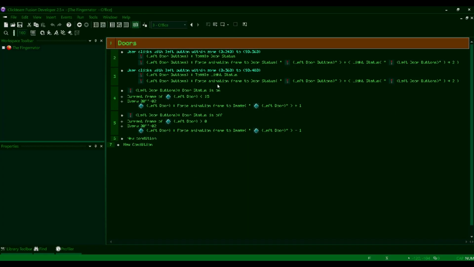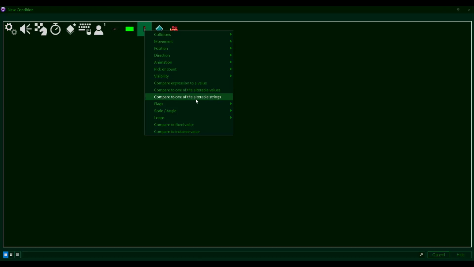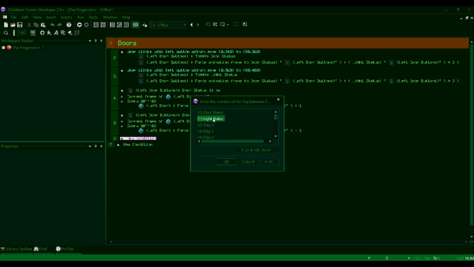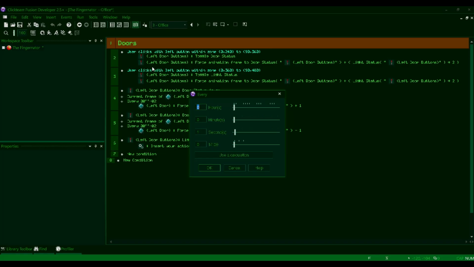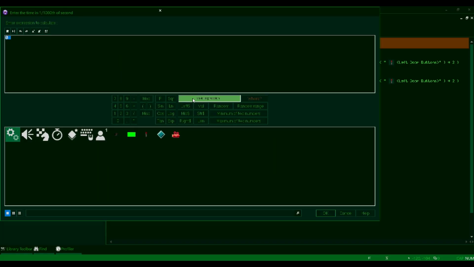For this next line of code, we're going to be making the light visuals. We're going to make a new condition on line 6, navigate to our buttons object, and navigate to is a flag on, then click on light status. Afterwards, we'll make another every condition. For the interval, we're going to select the use a calculation option because we want the flickering for the light to be random. We'll be using the random range function for the interval.